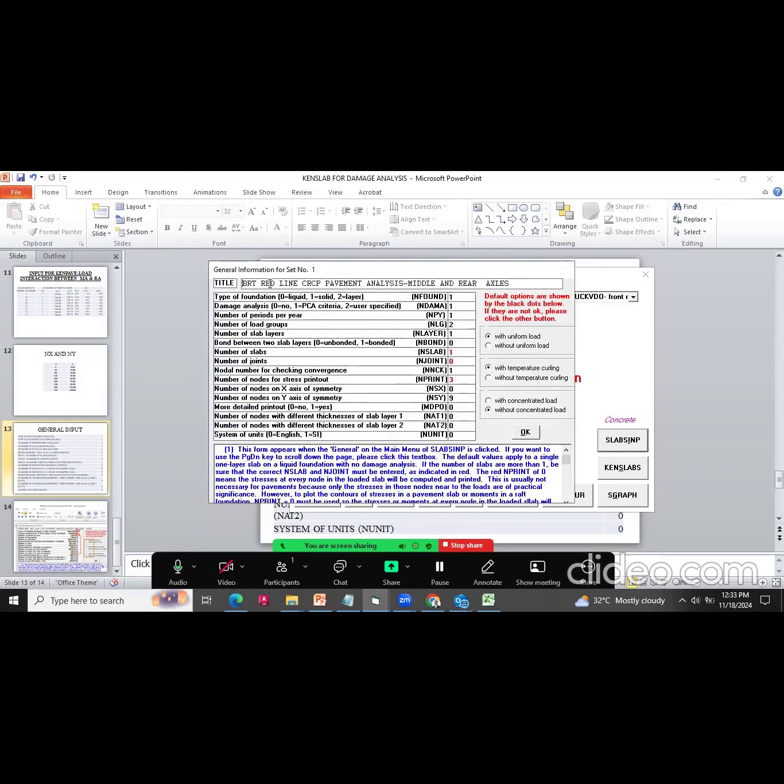In general, I have to choose the damage analysis, so I have a solid foundation, that's why 1. We need to do damage analysis, that's why we have 1. Since I don't have any user, I'm using the PCA criteria that is already defined by the software. I'm taking only 1 year at a time, so that's the number of periods. The number of load repetitions was for 1 day.